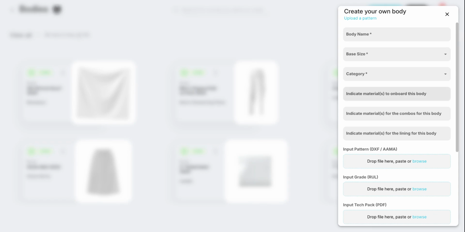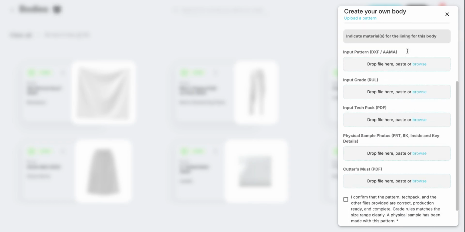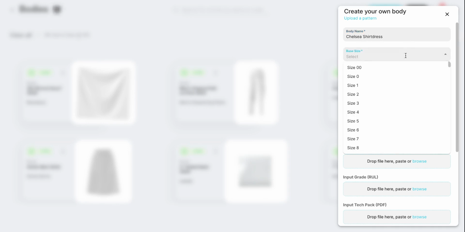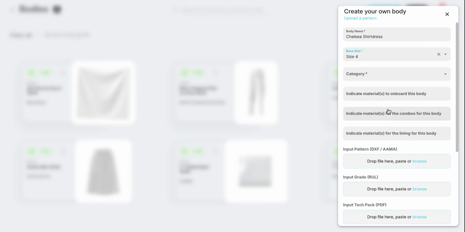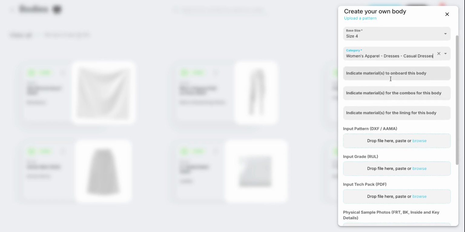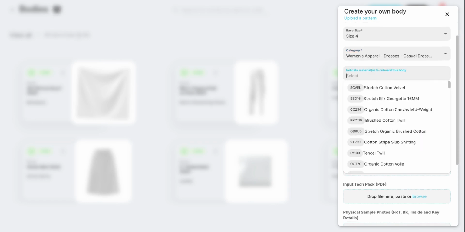When you press Upload a new pattern, you'll see all of the inputs needed to create a new pattern in the system. First, you will give your pattern or body a name, and then select the base size of the pattern. You will give it a category and indicate the materials that you want to use for this body.